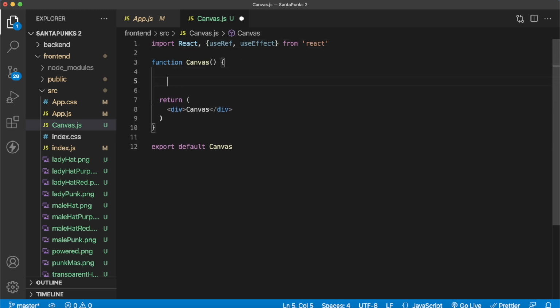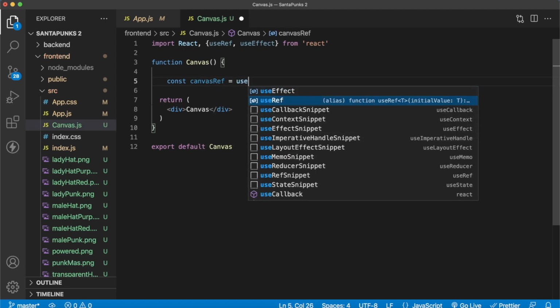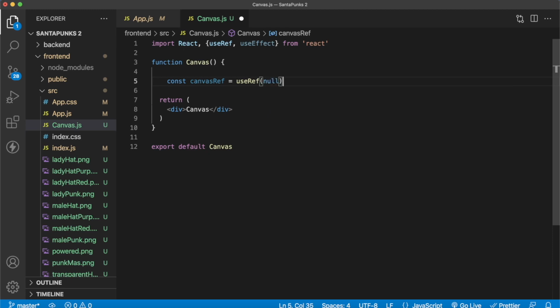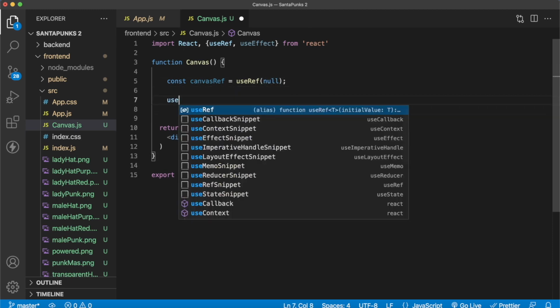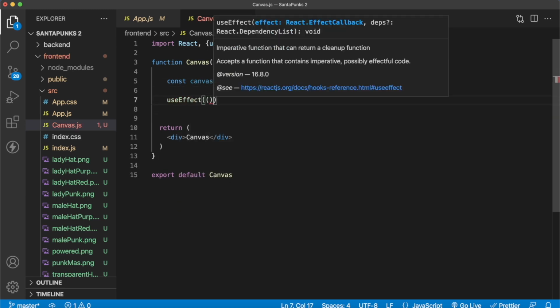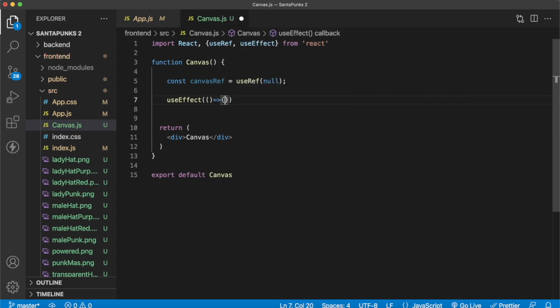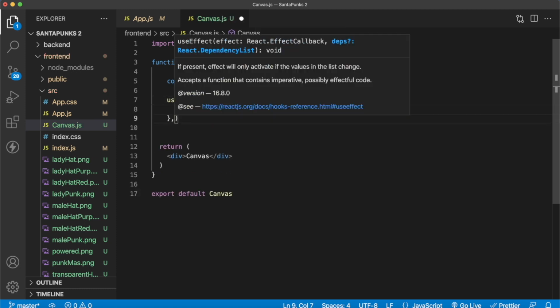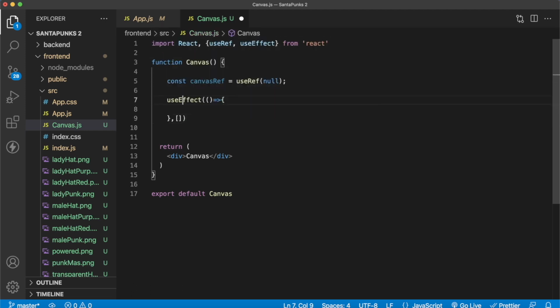So starting off with that useRef, let's create that canvas reference. canvasRef will be equal to a useRef, and it'll be initialized to null. And then we can create our useEffect. useEffect, make that arrow function over in here, and make sure that at the start we'll run it every time we reload the app, like so.